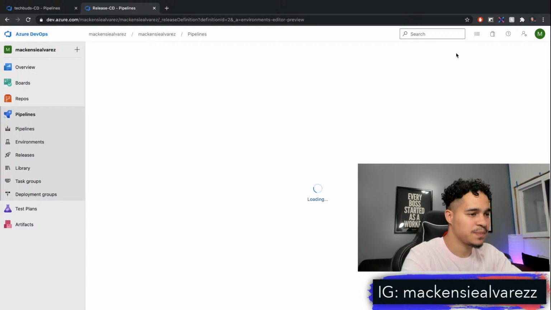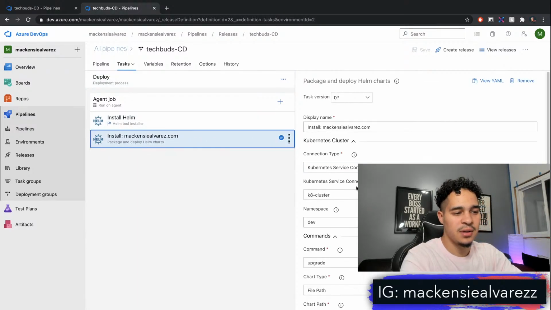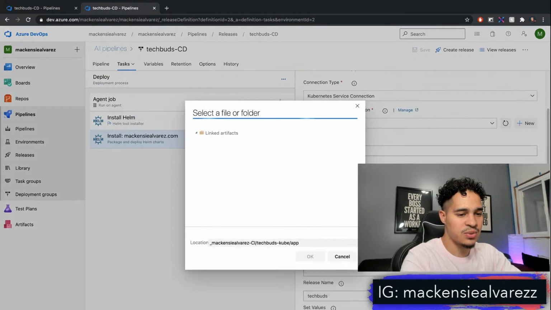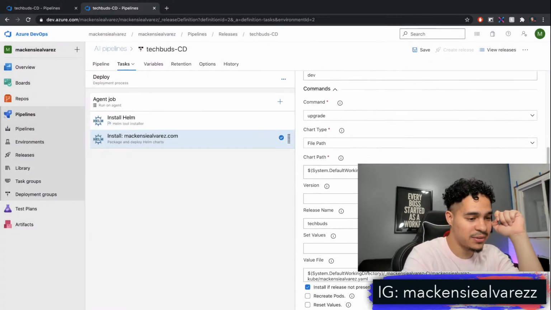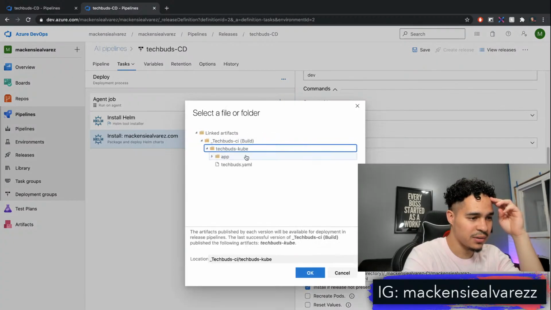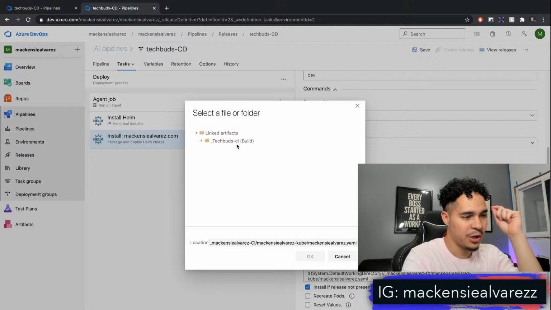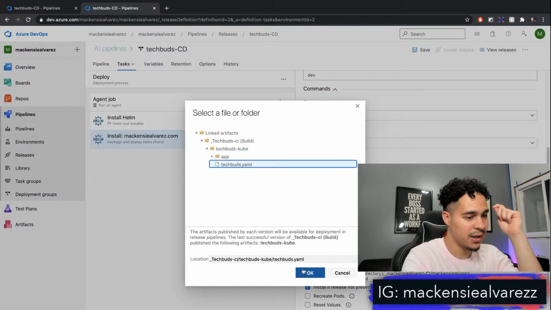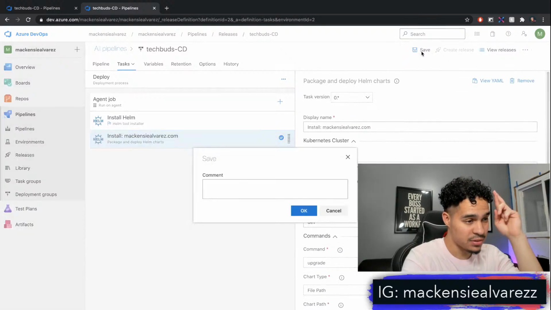Let's go to Techbuds. And let's go to deploy. And let's go here. Here's where now we should see, yes, sir, the right YAML file. And now, wrong thing. I selected the wrong thing. This one's the Helm chart. And now we select the Helm template. And now we cross our fingers.